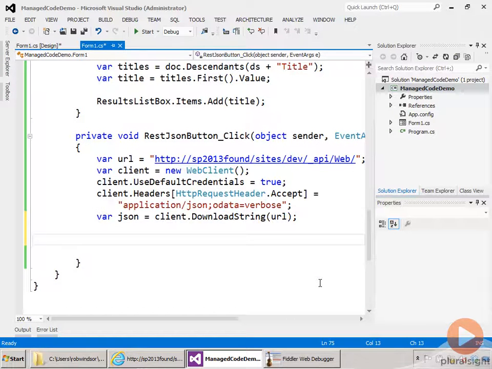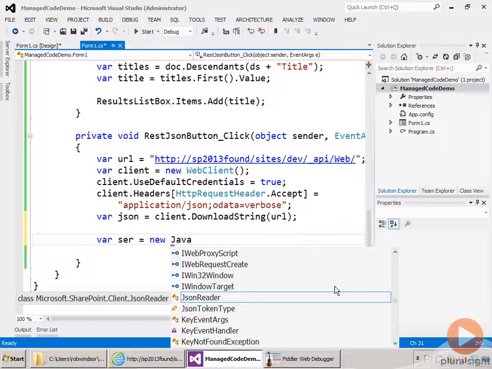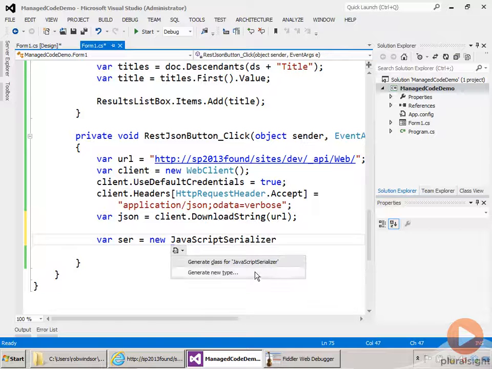So the first thing I need to do is create a serializer object that can take the raw JSON and give us .NET objects. And as I mentioned, there's several different options. The one I'm going to be using is the JavaScript serializer. So I'm going to say here var ser for the serializer is equal to a new JavaScript serializer. And you can see that if I try to resolve that namespace, it's not going to work because I need to add an assembly reference.